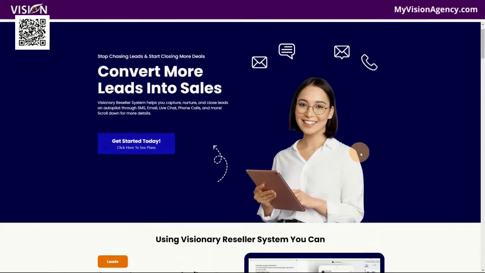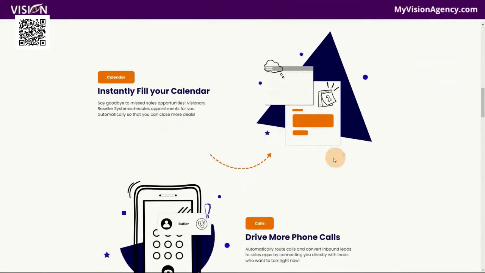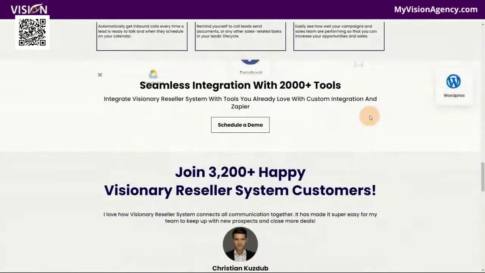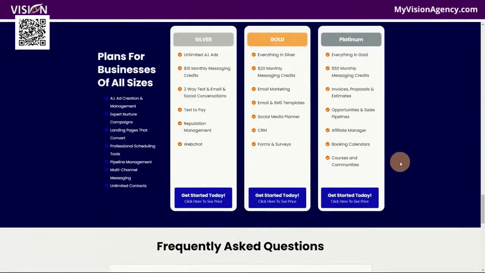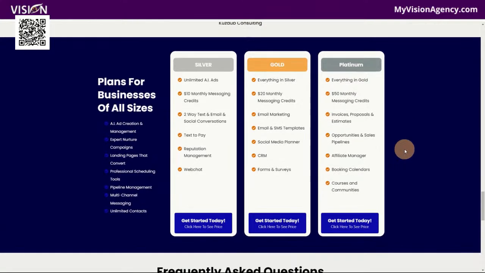So we have here, convert more leads into sales. We have info about the AI ads manager. Then we talk some about the HighLevel tools. And remember, this is in combination as one entire business. Okay. We're not just doing these separately. This is you creating a HighLevel agency that stands out among everyone else who's reselling HighLevel.